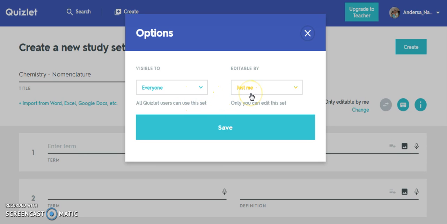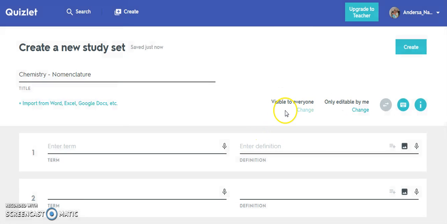And then editable by, you can change this so that me as the teacher is the only person that's able to edit this Quizlet. So I think that's the best option. That way your students can't be changing answers. And then you just push save. So those are the settings right here that you can change depending on who you want your Quizlet to be available to. So here there's lots of different blanks.